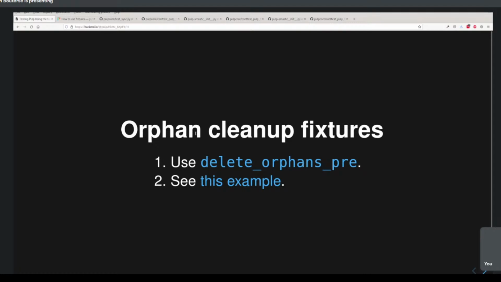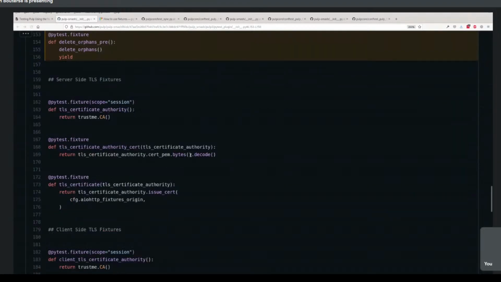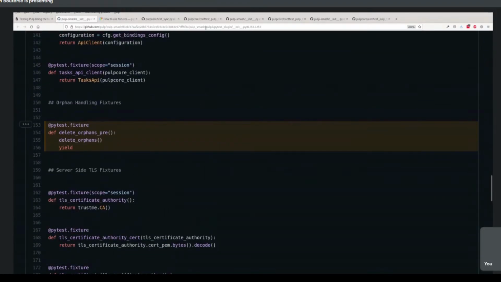There's also the Orphan cleanup fixtures. So a lot of the functional test code does Orphan cleanup calls, and what you'll see all over the place are these delete orphans calls. And so we want to still have that happen, but we don't want to have to keep writing this boilerplate in so many places. And so there's this delete orphans pre fixture. It's very simple. This is another one of those pulp-smash fixtures. So in your code, all you have to do is say delete orphans pre, and you will get this functionality, which calls delete, or the pre here means that it's deleting orphans ahead of your test code.